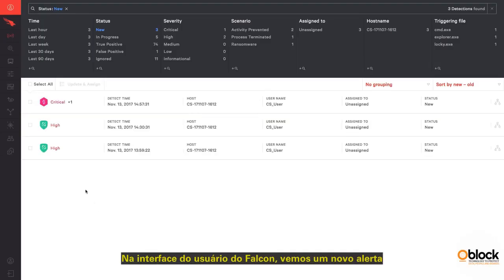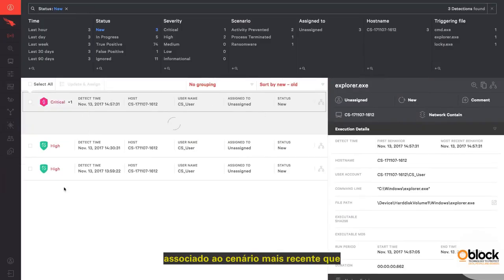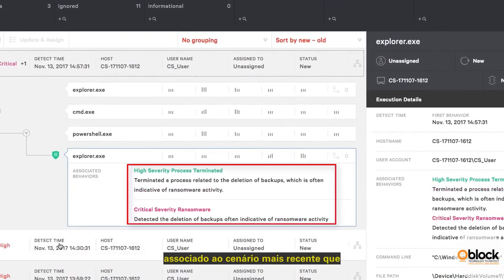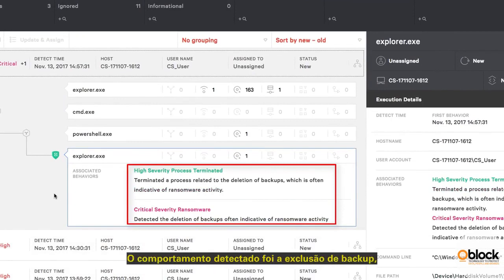In the Falcon user interface, we see a new alert associated with the most recent scenario that identified the malicious behavior associated with CryptoShell. The behavior detected was backup deletion, a common behavior in ransomware that deletes backup files so the system cannot be recovered easily.